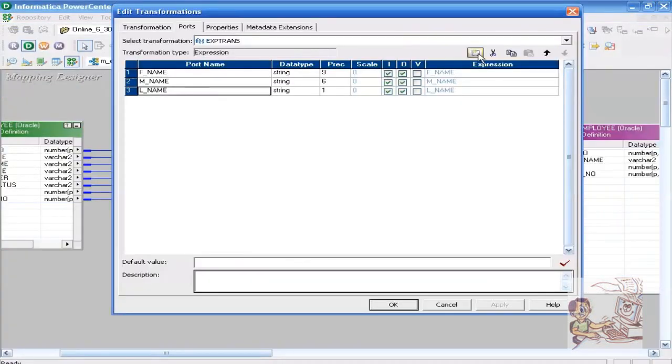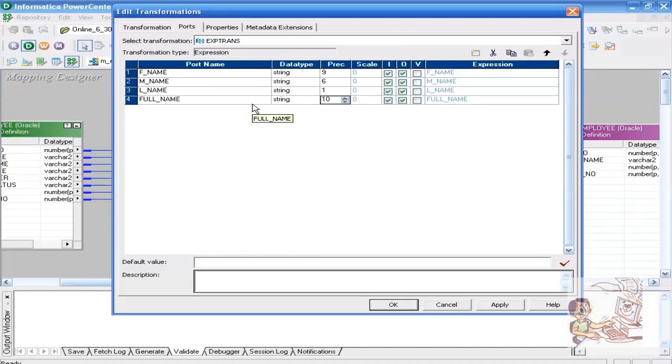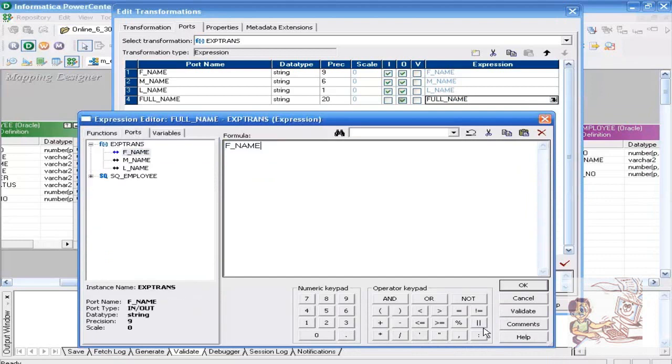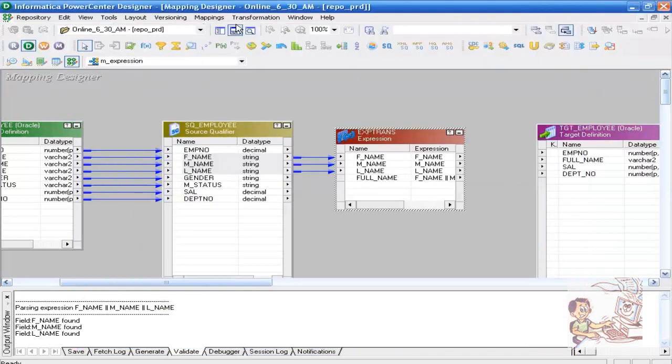Here first name, middle name, last name I am taking. I am creating an extra port. That port name is full name. And I am taking string of, suppose if you want you can take 20 also, and I am making it as the output port. Whenever I am making it as the output port, this window is enabling. So go to here, now write the conditions. First name concatenation, middle name concatenation, last name.